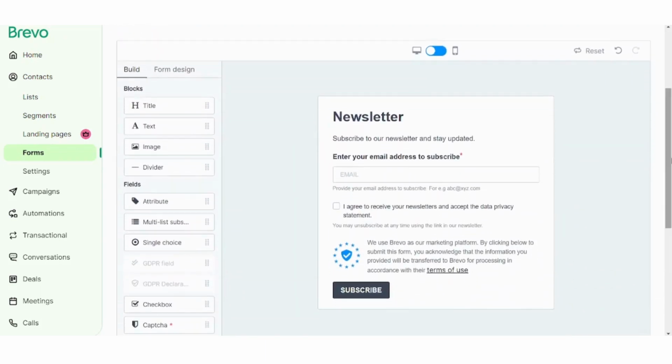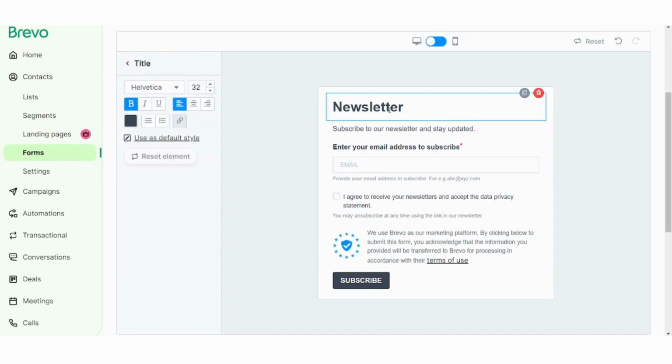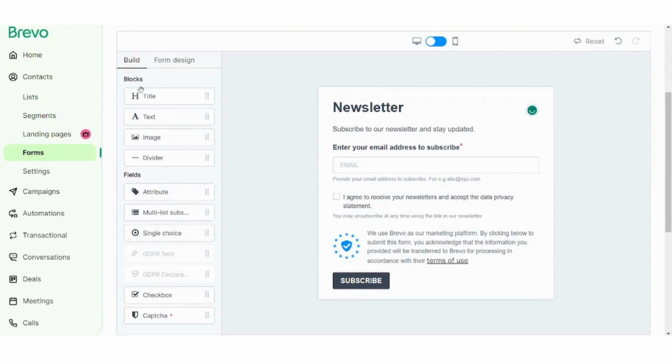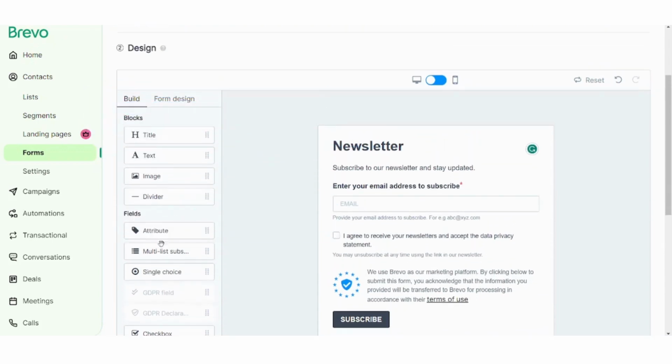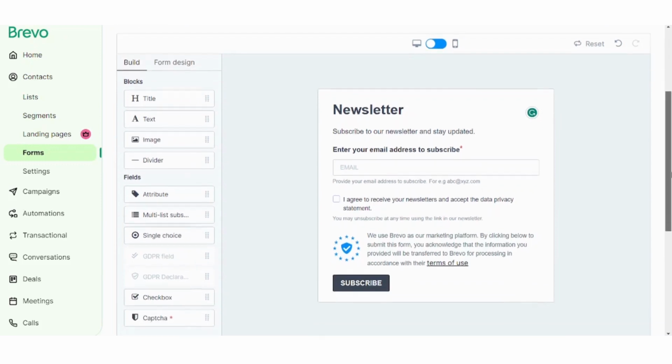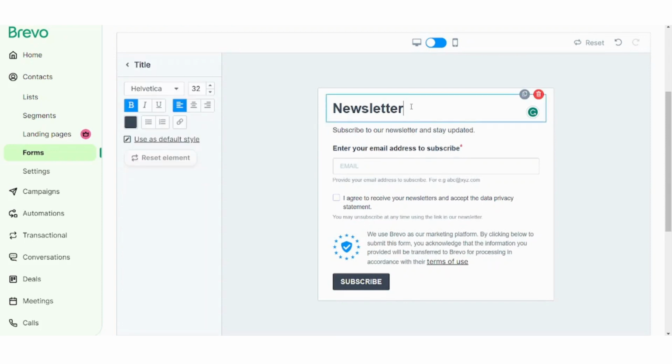Here it will open an interface in which it will show you how your newsletter will appear. And here you can control all the elements. You can either rename any part of this, or you can also choose in the build section any block you want to add. You can add title, you can add text, you can even add images, and you can add more options here. I will just edit on this existing one.